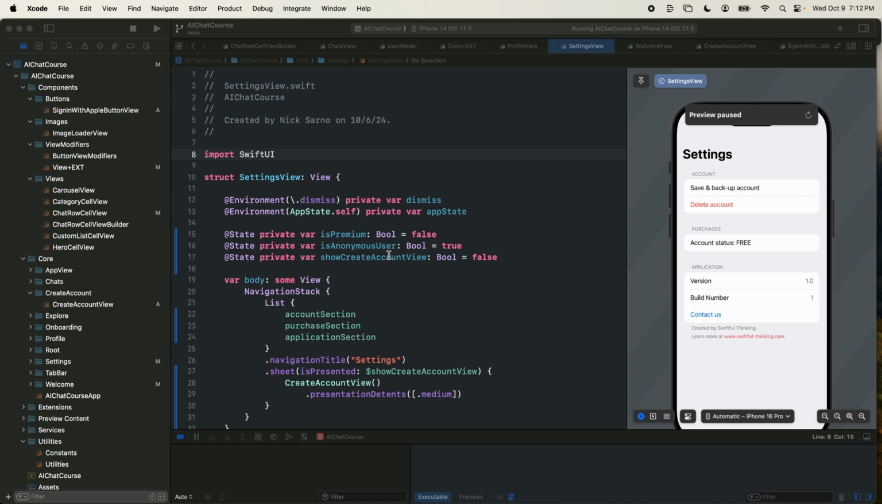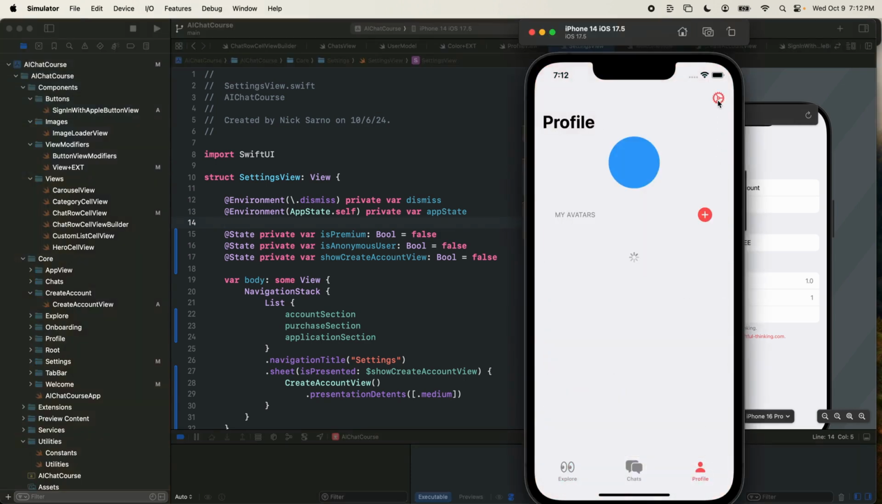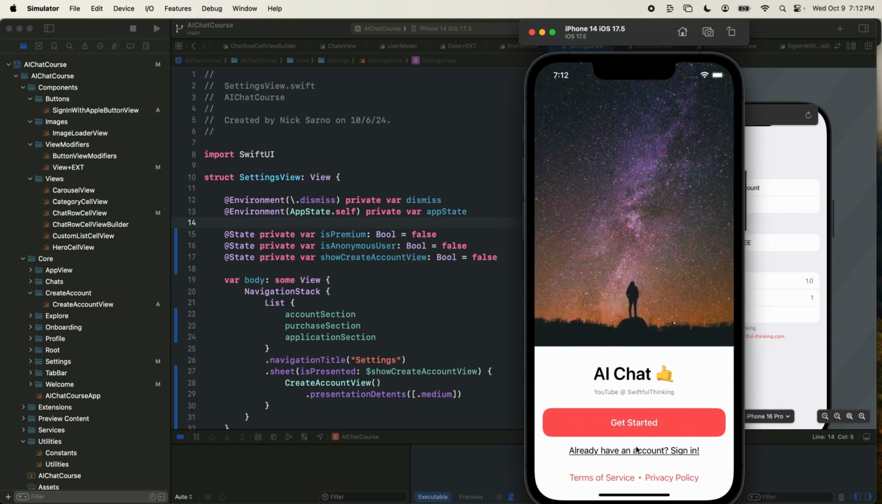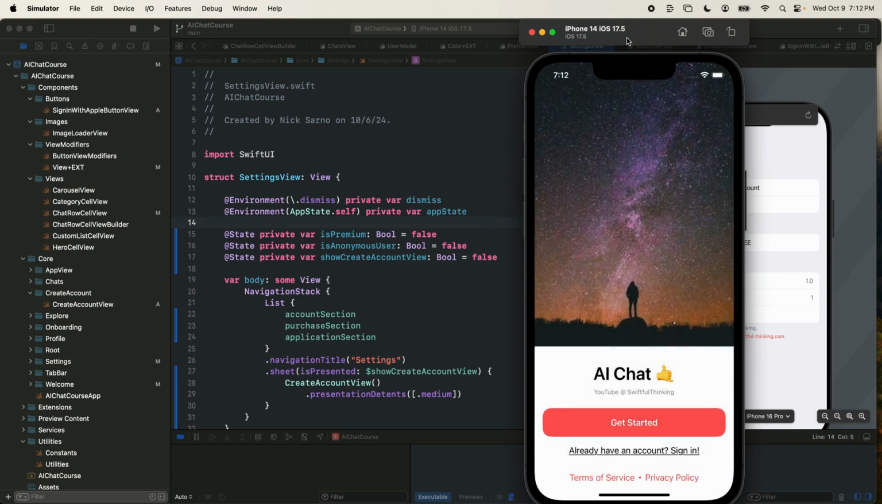The last thing we'll do is turn anonymous user to false for a second. Let's go ahead and run the app one more time. We'll jump back to our settings screen, and we're just going to make sure that the sign out button is still working. And this button also works, sign in. Great.